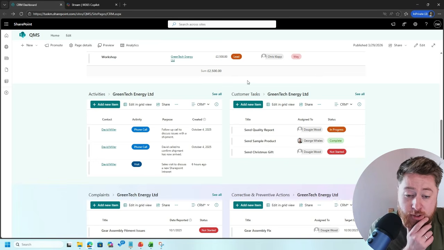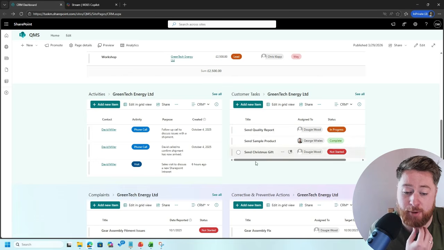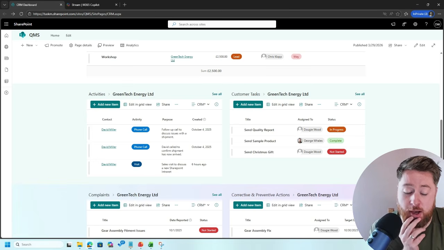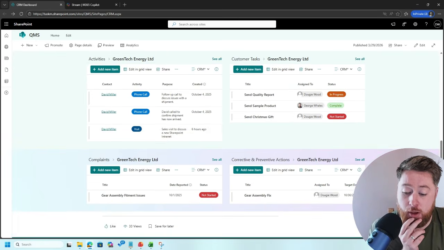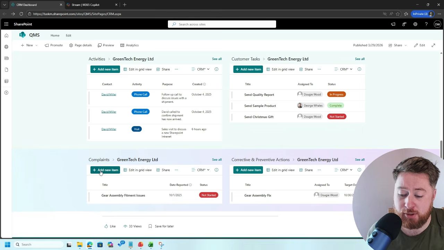So customer tasks. These might be tasks which are generated from, say, a site visit. For example, they're asking us to send over something, or we want to send them a Christmas card, or whatever it may be. There may be some actions that we want to follow up with that particular customer. Hopefully not, but we can also document complaints. If there were any complaints, obviously we need to make sure we're tracking those complaints and following up with them. So we can log those nice and easily within here.